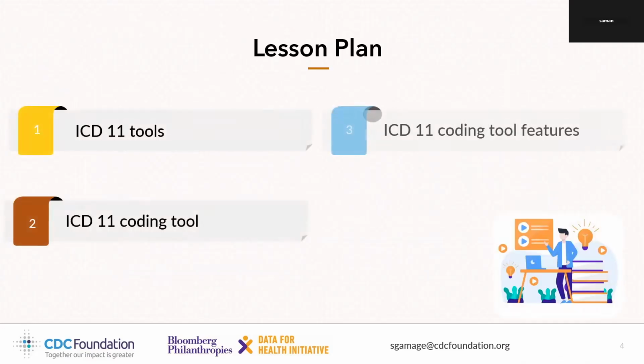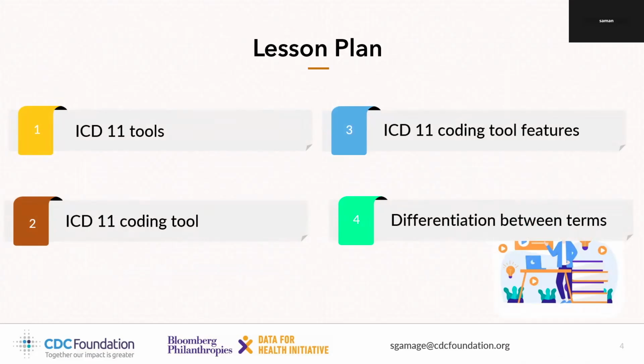This is my lesson plan today. I will start my discussion around ICD-11 tools, paying special attention to the ICD-11 coding tool, then coding tool features, and some definitions of terms.